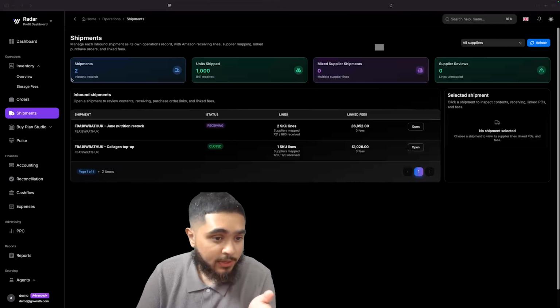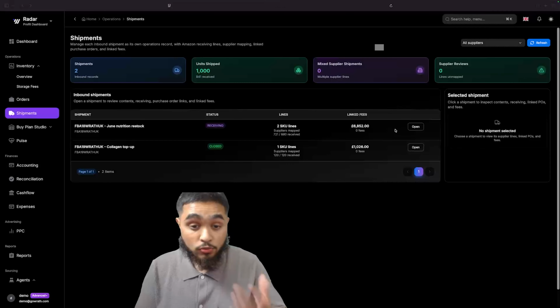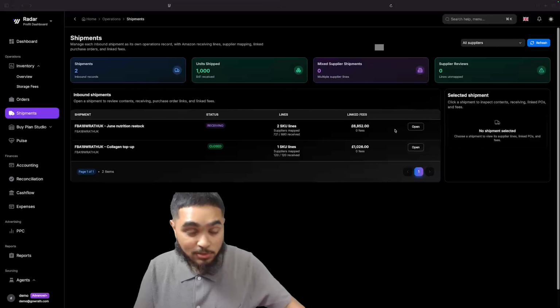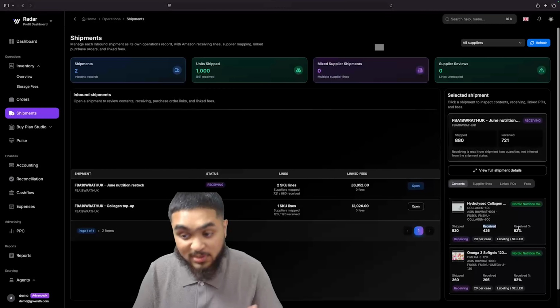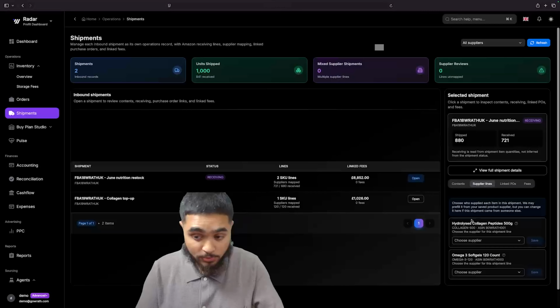Then we have the shipments page. And this is how we do everything so much better. Normally you're used to having a table of shipments. And maybe if you click into it, you can see what's in each shipment. But we do more. So if we click open on the shipment, we can actually see in the bottom right the contents within the shipment, how much is shipped and how much is received, the percentage of how much is received.